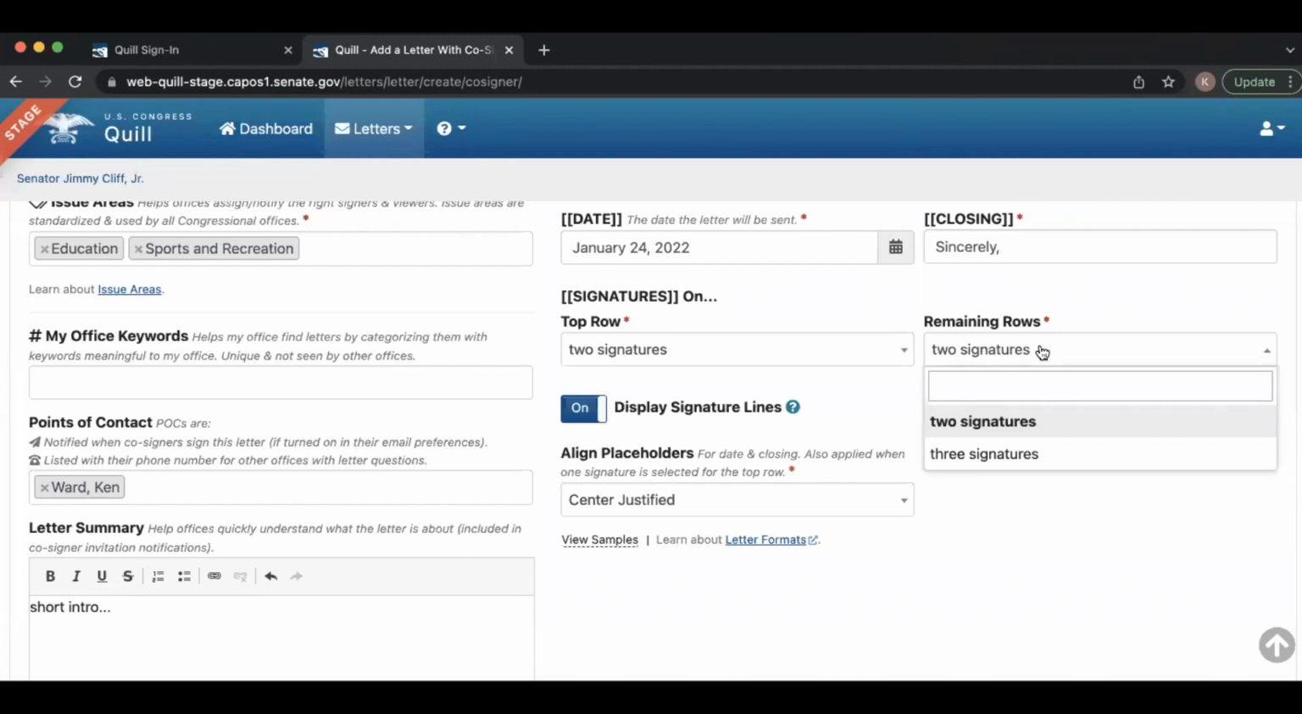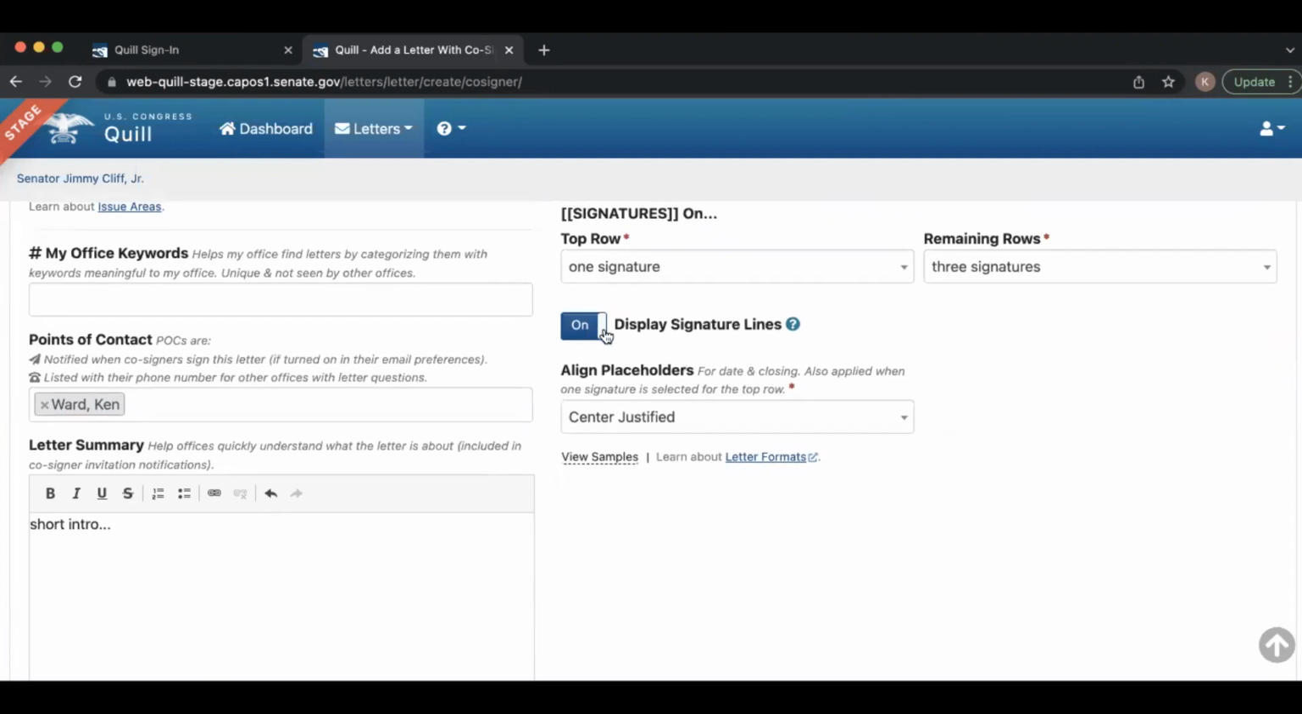And then for the remaining rows, this is, I think, more of a byproduct of how many folks you get on a letter. So if you have a letter with five signers, you maybe do one on the top, and then you do two signatures in the remaining rows. So you'd have one and then two and then two, that's five. But as I mentioned, we're seeing letters with hundreds of signatures, and that's a lot of pages. So if you've got a ton of signatures, you're probably going to do three signatures on the remaining rows. Again, you can change these settings later, depending on what you get for takers on your letter.